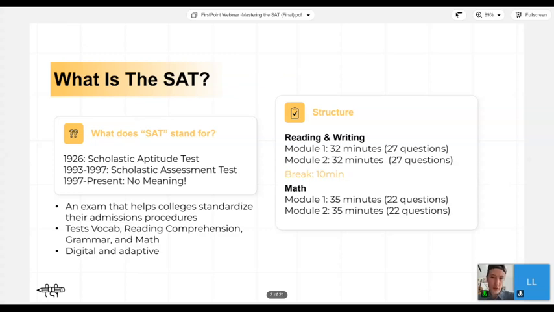So let's start first off with what is the SAT. If you're interested in SAT history, which you shouldn't be, the first SAT was given in 1926 when it was called the Scholastic Aptitude Test. They changed the name to the Scholastic Assessment Test in 1993, and now it actually stands for nothing. What is its goal? It is to help colleges standardize their admissions procedures, right?